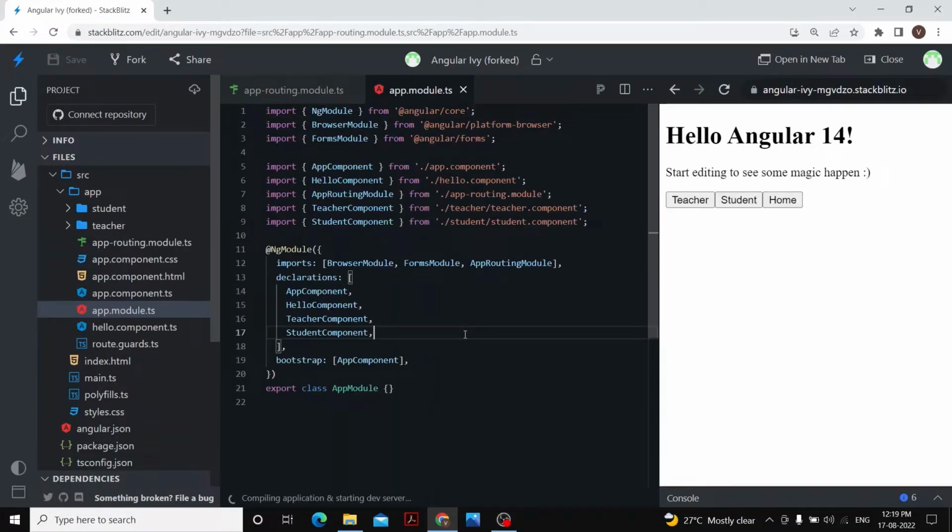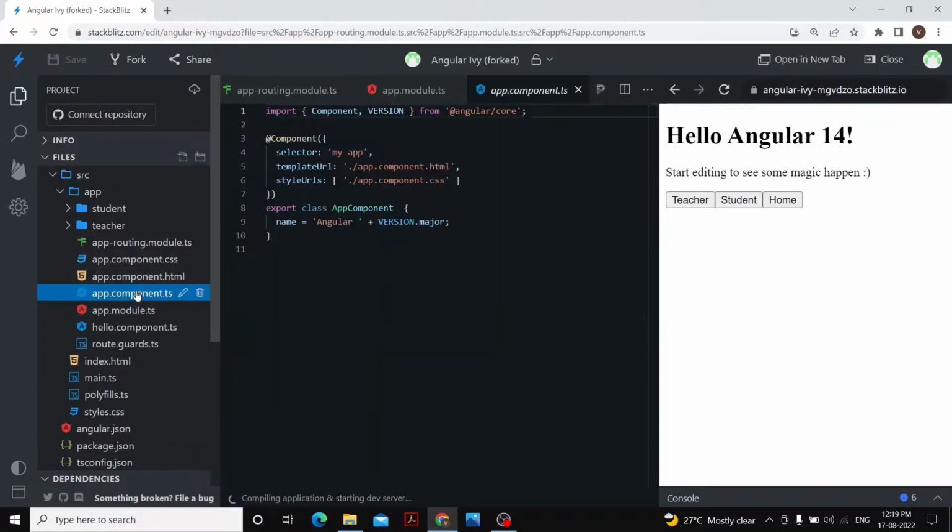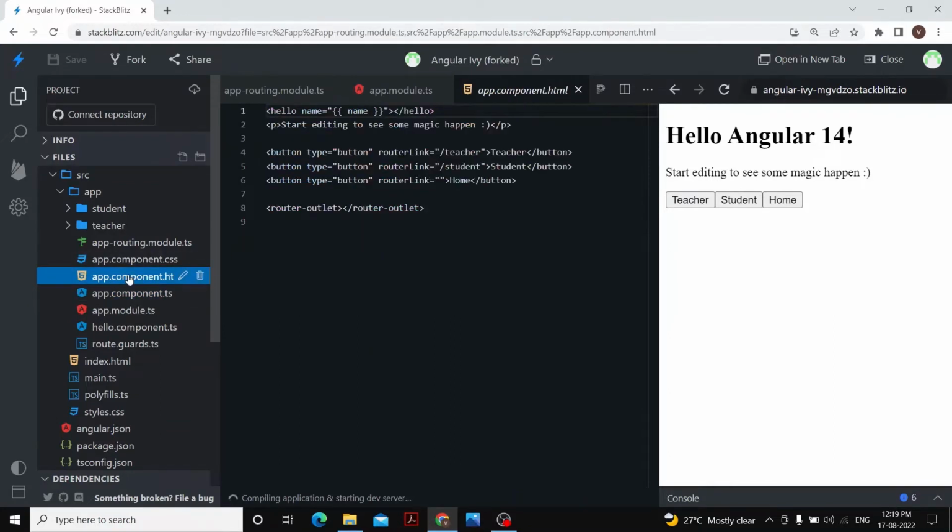So can you please explain how an eagerly loaded module, which is the default behavior in Angular, works in the current application that you are showing on the screen? Yeah, sure. As you can see here, I have an app component. In this app component HTML I have three buttons. One button redirects to the teacher route, the second redirects to the student route, and the third redirects to the home page.